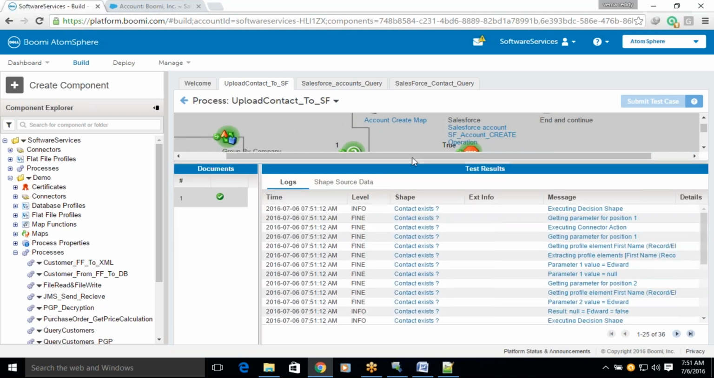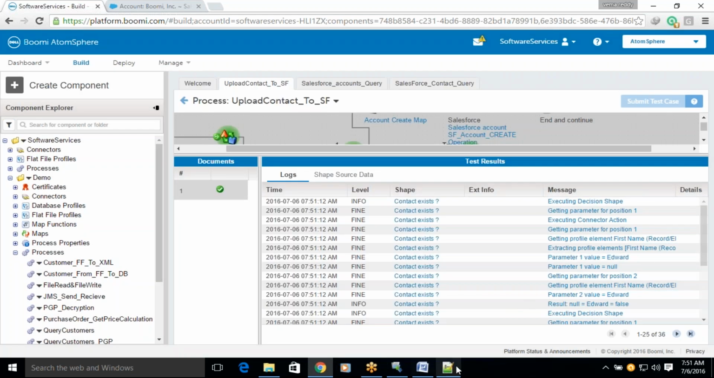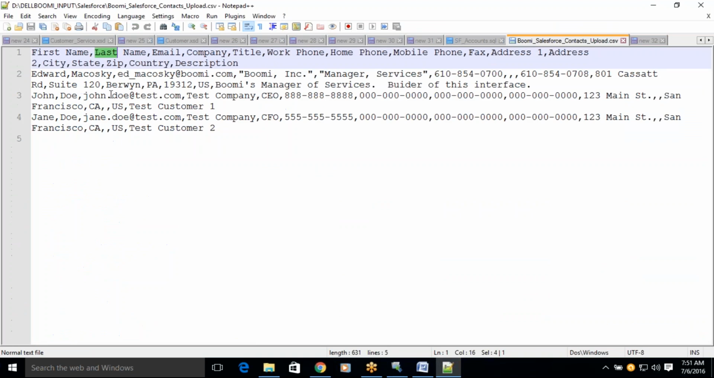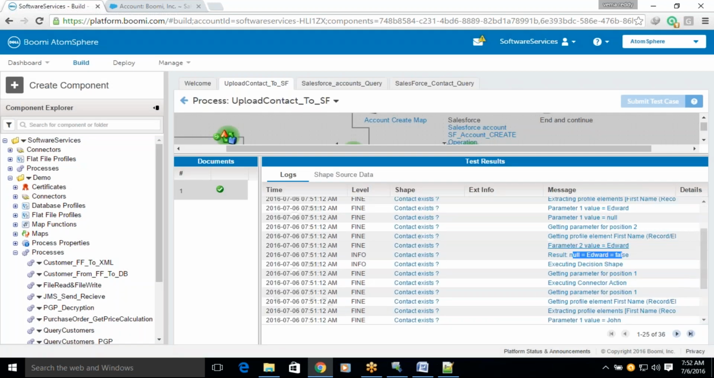Click on here, monitor, save execution. First we have mapped one of the elements from the first name. What is that element name? That element name was mapped here. The element name was Edward. Let's see whether we have mapped properly or not. Yes, this is the first name we have mapped. So this first name will be passed as an input, and then this will be queried. The query result would be a null value. And then we got the second from the profile, which is Edward. So null equals Edward is false. So then it went fine.